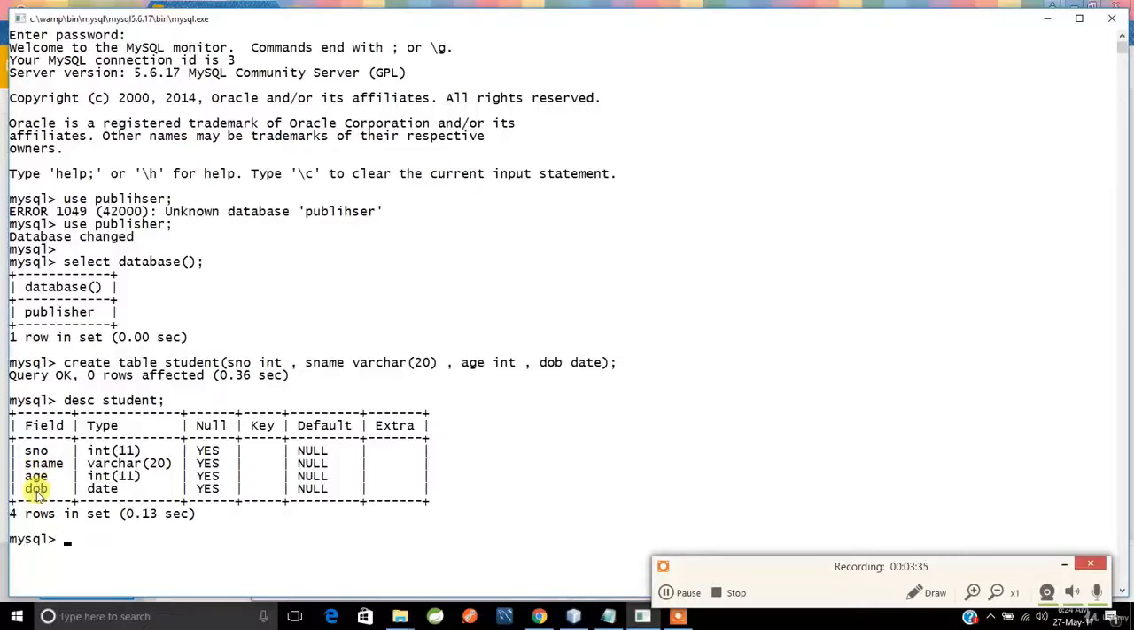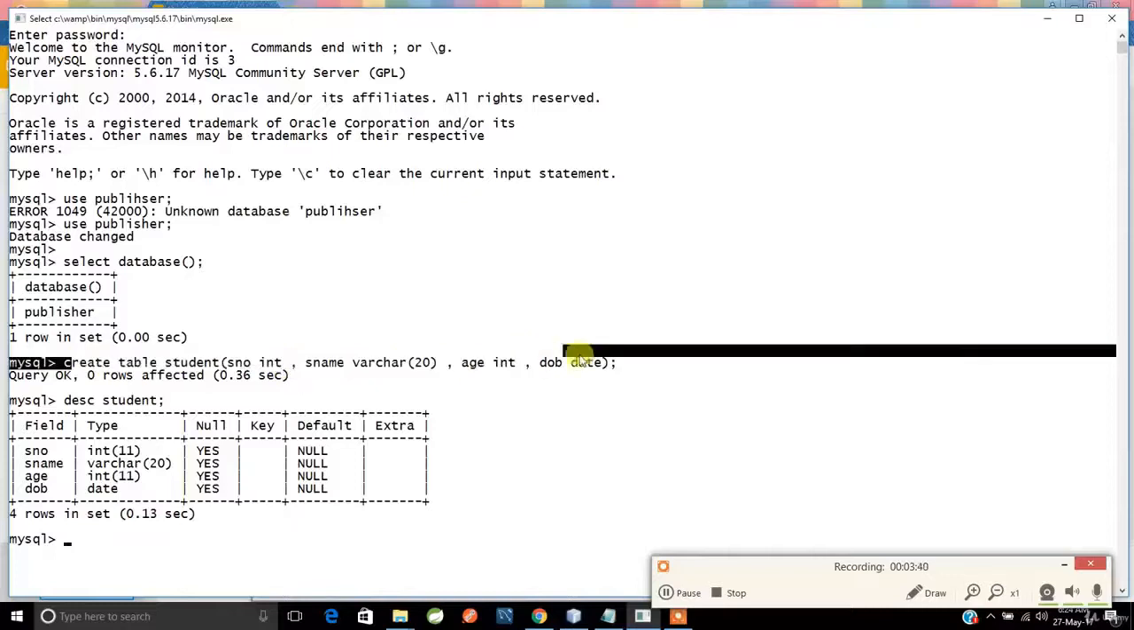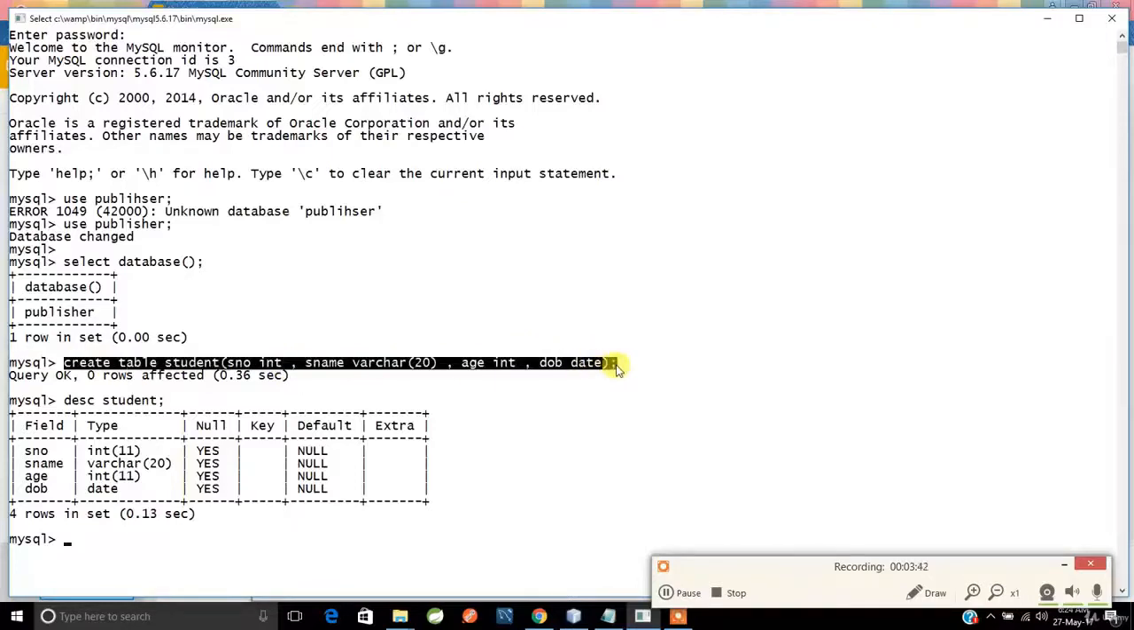So this command which you have issued over here, that is the create table command. So this is a DDL command. Why is it a DDL command? Because you are creating a structure in your table. You are not creating new data, you are creating a new structure in the table.